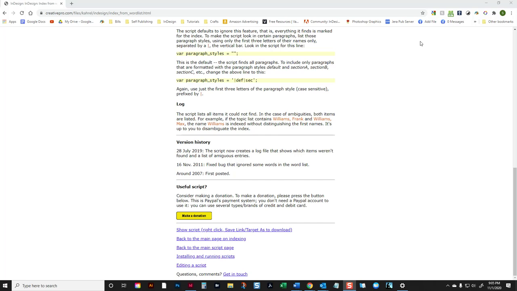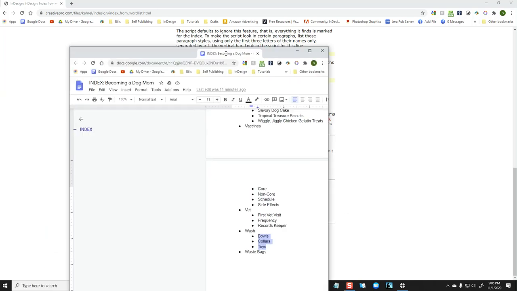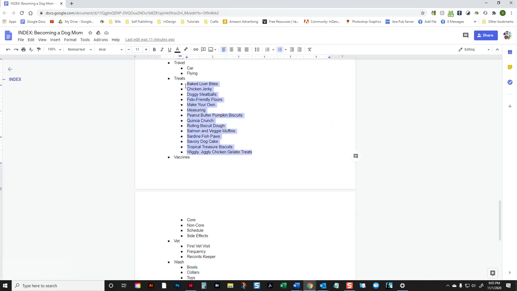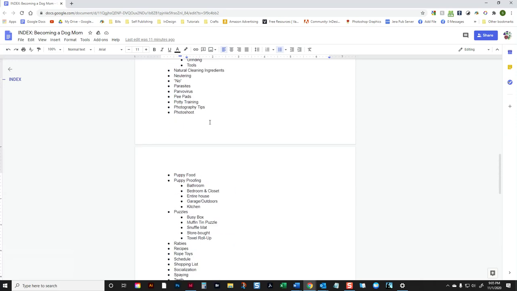So one thing that I like to offer my clients, and I typically charge around $50 for this, is a simple index. That simple index is based on a topic list that the client provides. Now, it's not an exact science, and it will only generate one level. So if your client wants more levels, these are going to have to be inputted manually.